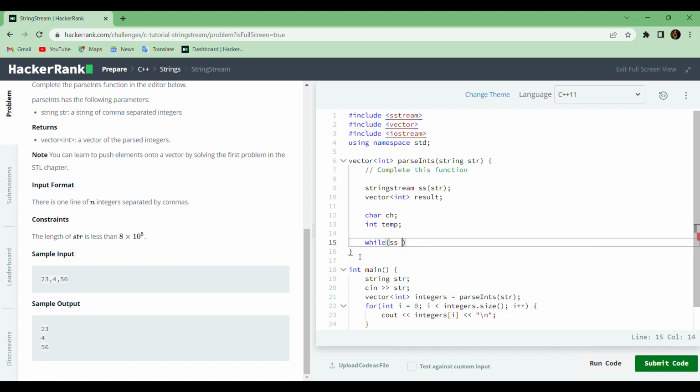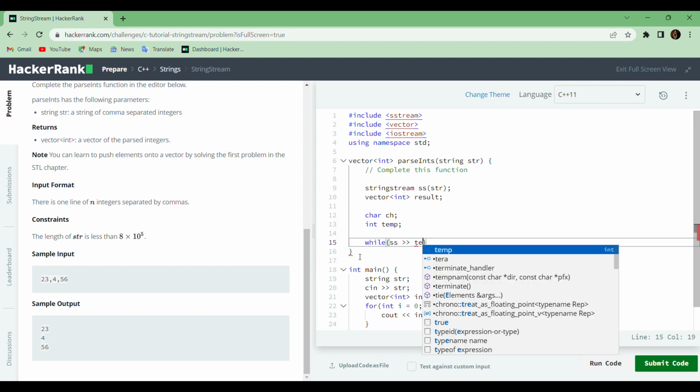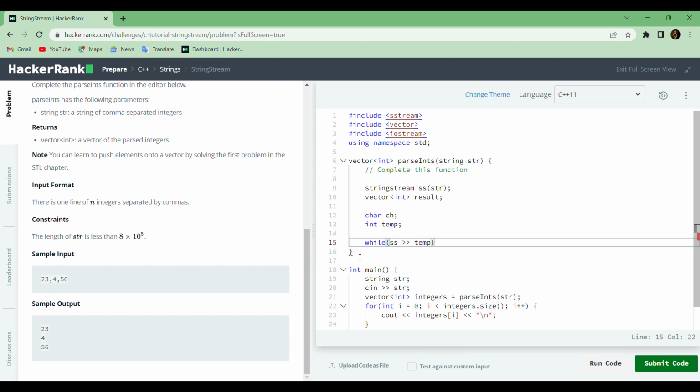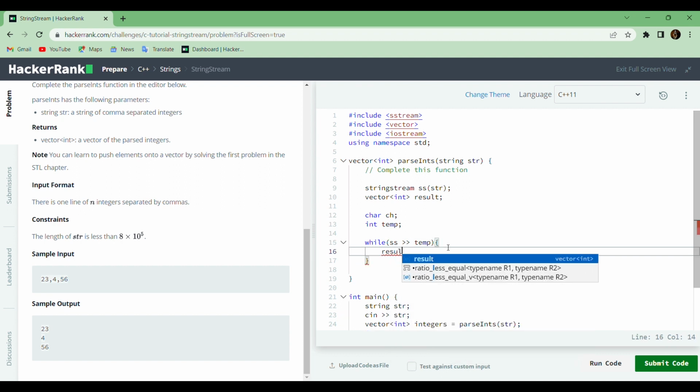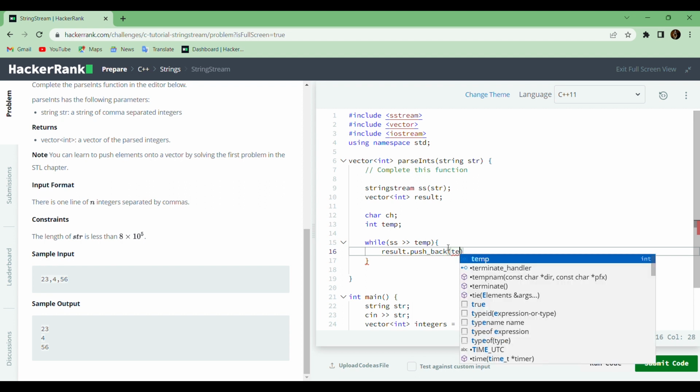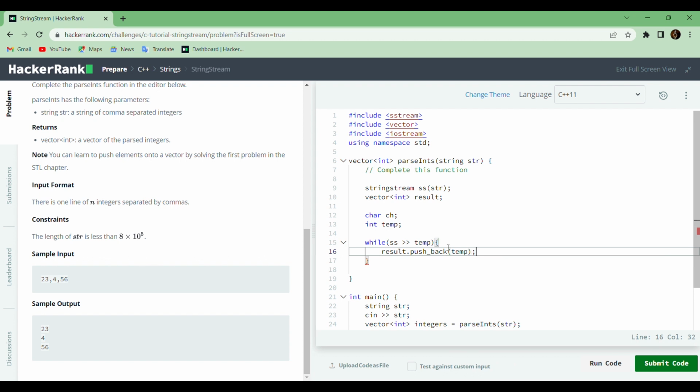Until there is an element in this stringstream class, we will iterate, extract the data and store it in temp. We will push that element directly into the vector. To add or push an element into a vector, we use the predefined push_back function. We will push the element temp.